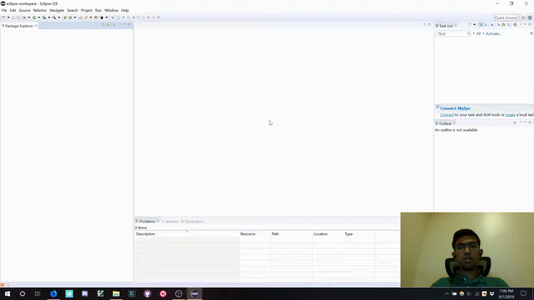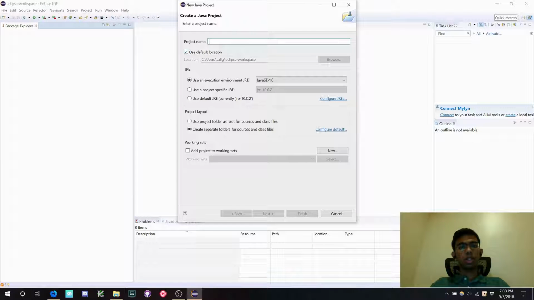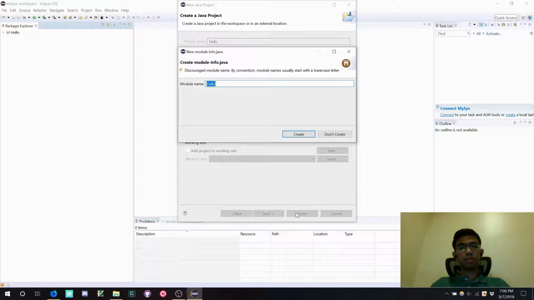Our Java project is going to be super simple, and we're just going to make something that prints hello world. So we're going to hit File, New, Java Project, and we're going to call this one hello. You can keep all of this as is. You can hit Finish now.